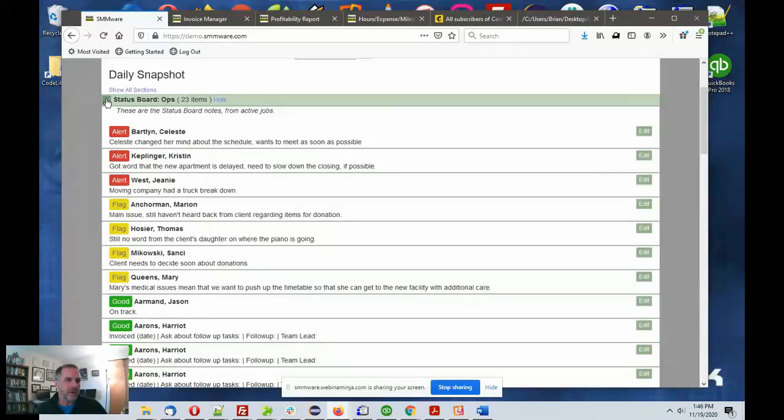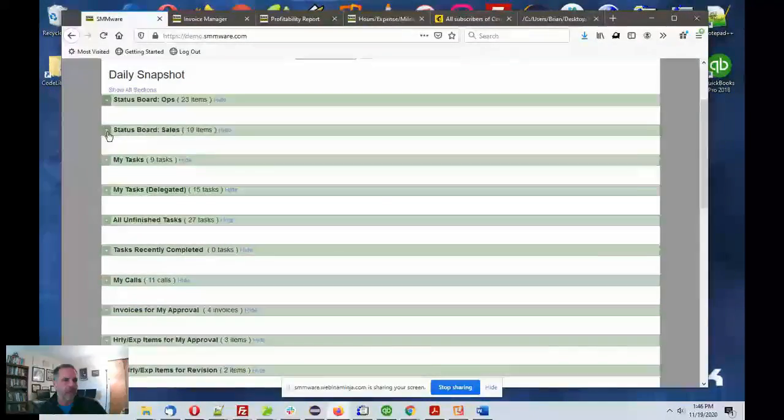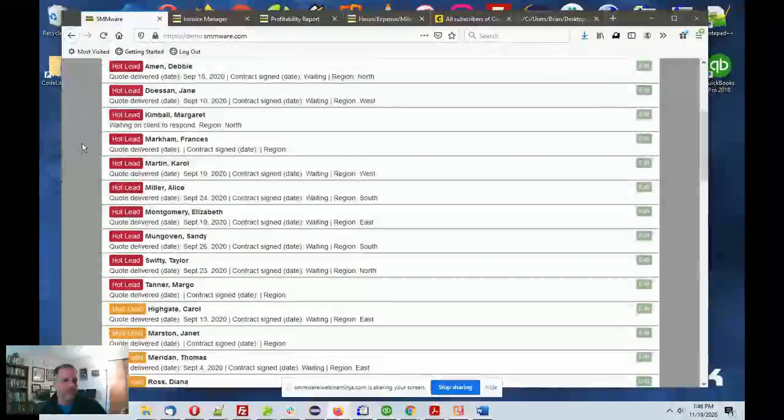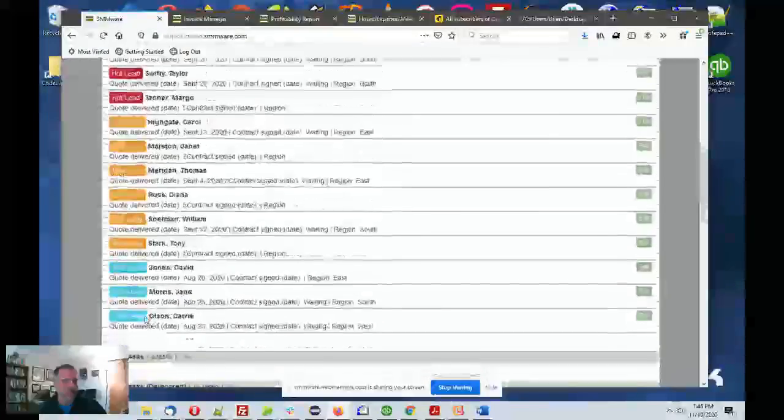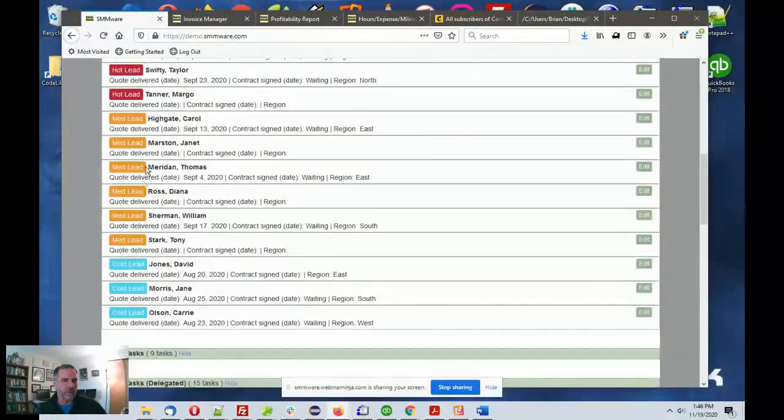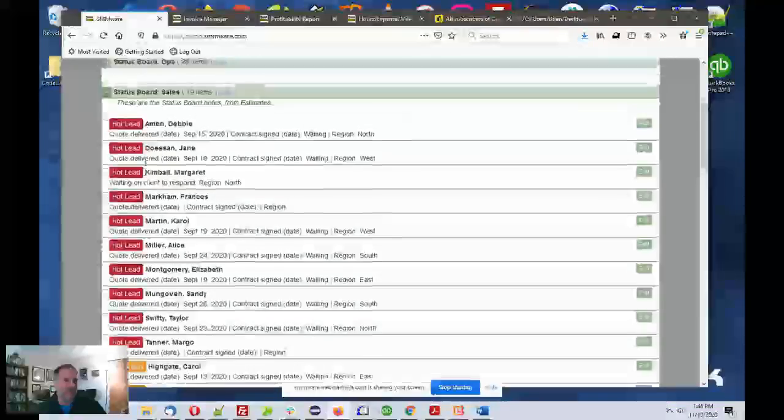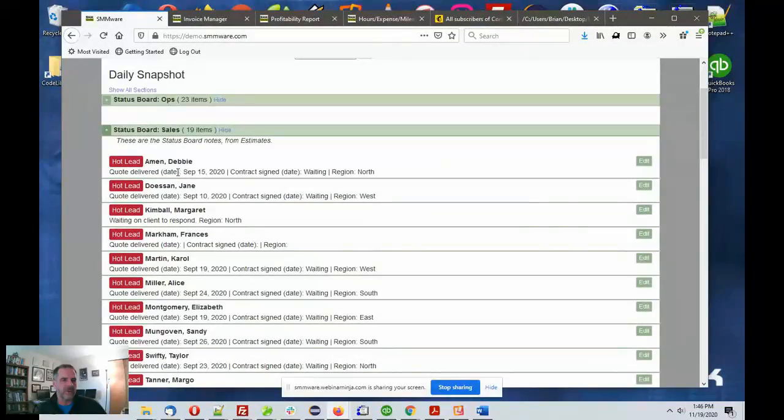Okay, here again on the home page, that's the status board for your ongoing jobs. We have a similar one for sales, and it has a different set of keys. This one's defined as cold lead, medium lead, hot lead. These keys are defined by you back in our settings editor, so instead of 3, you can have 5 and whatever labels and whatever colors you want.